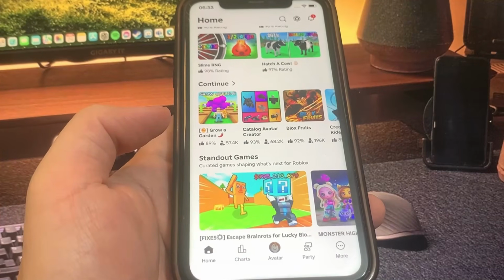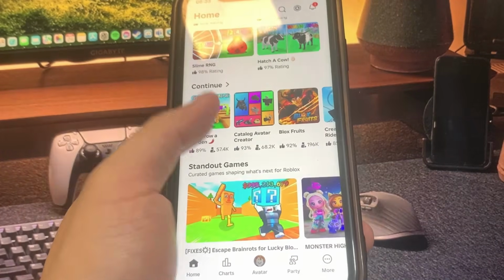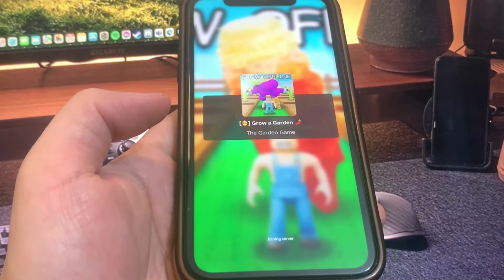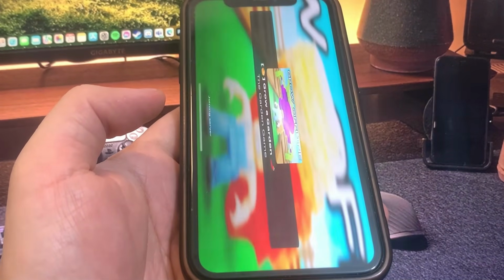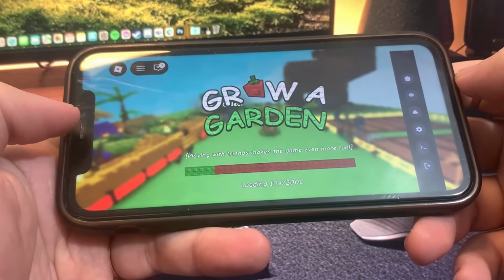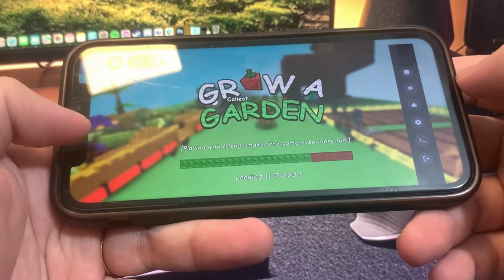Hey guys, so today I'm going to show you how to get the Delta Executor for iOS and Android. This is super cool, guys. No jailbreak and no computer needed. Let me just show you how to do it, and then I'm going to show you how to download it. As you can see, we got it right here and it fully works.